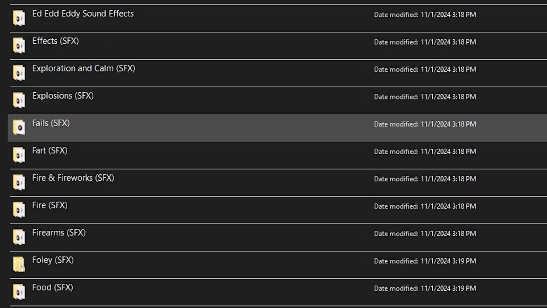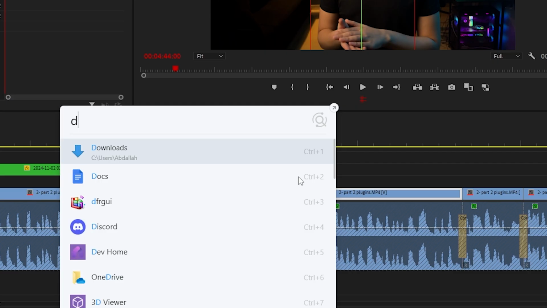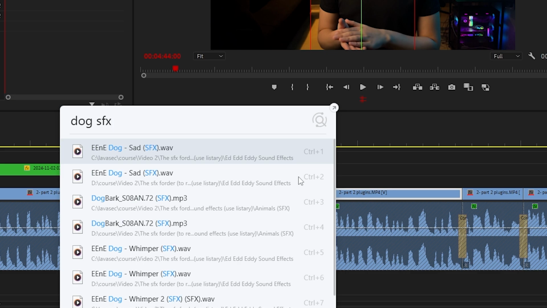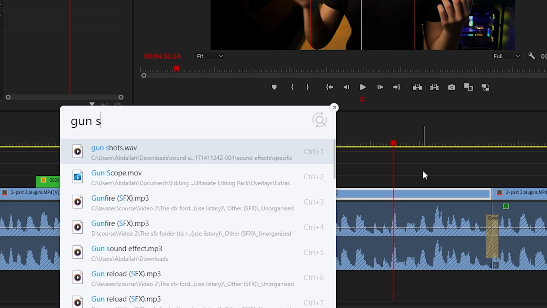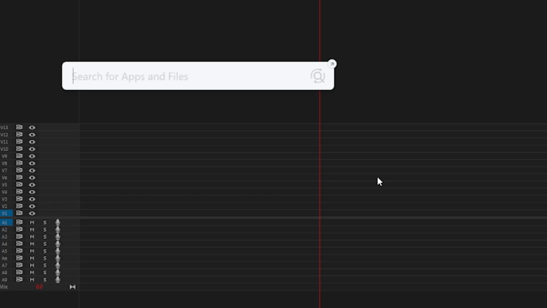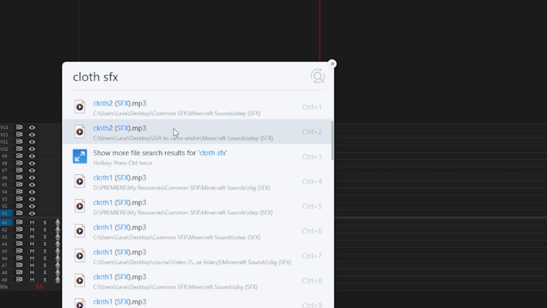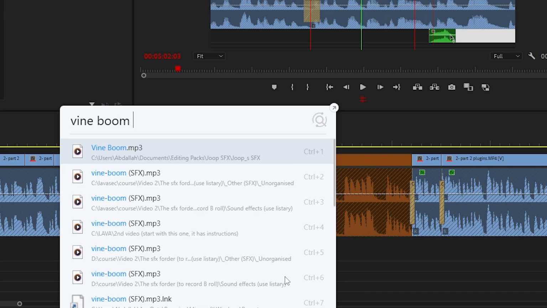For example, for my sound effects, I have SFX at the end of all my sound effects. So when I'm searching for a specific sound effect, I can just type the name of it and then type SFX, which gets rid of all of the other stuff that I don't need. For example, if I'm searching for a dog sound effect, I can just type dog SFX and only dog sound effects show up. I can do the same for guns. I can type gun SFX and it shows all of the gun sound effects, and I can just drag any to the timeline. I can type cloth SFX and it shows all of the cloth wrapping and cloth scratching sound effects. I can type fire boom sound effect and it shows me all of the versions of the fire booms I have. And you can do the same with anything.